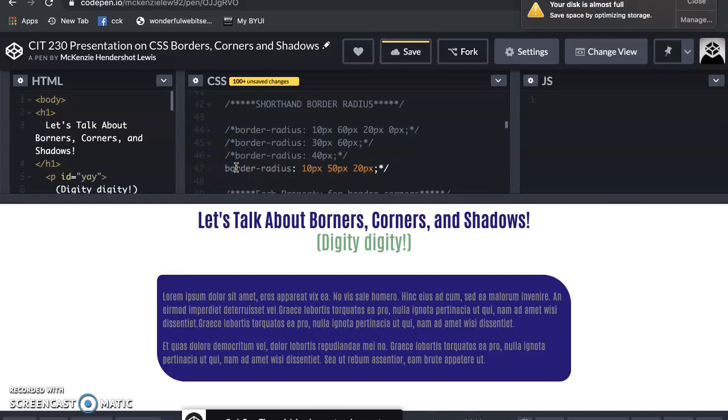You can also set 3 different values, and when you have 3, the first value is going to be set to the first top left corner, the second value is going to be diagonal from the second corner, and the third one is going to be in the bottom right.